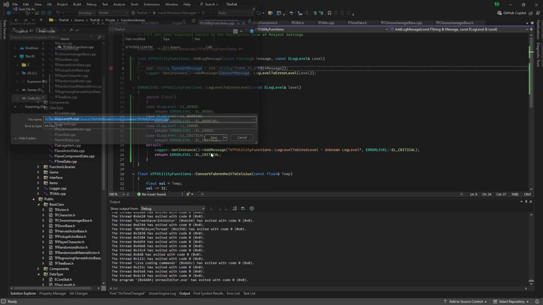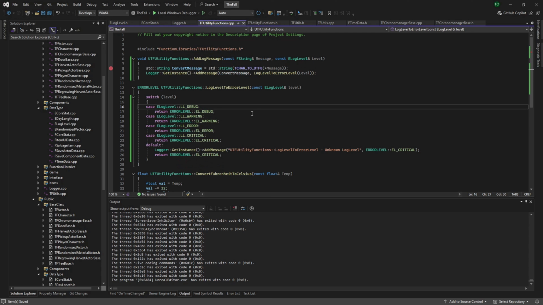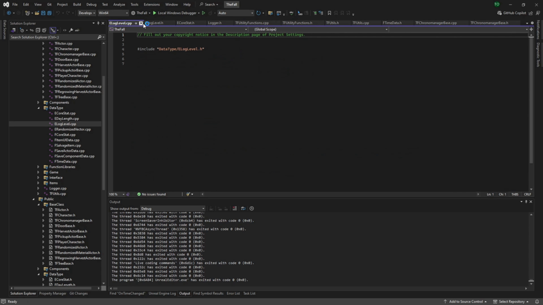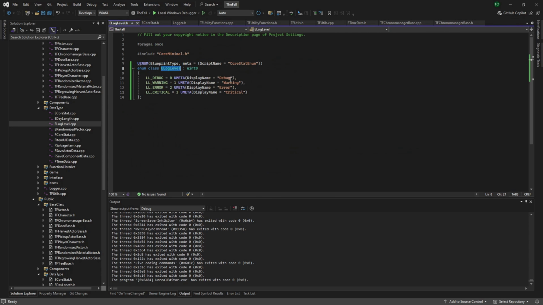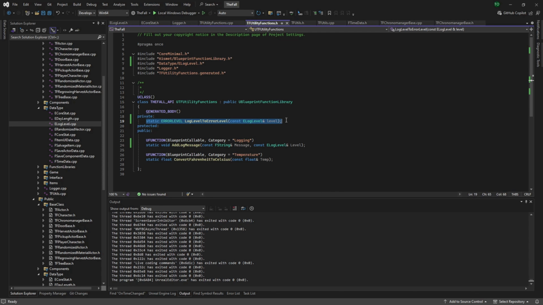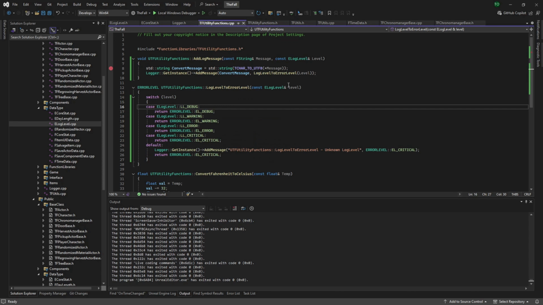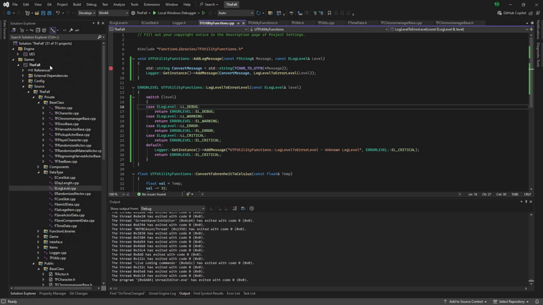But just to walk through what we've done, we have created a new data type for our log level. I want the header, not the source. We've mapped it to, well, given it our UI friendly names. We created a utility function that is not exposed to blueprints. That is going to convert our log level to our error level. And then from there, we created our utility function for adding the message. So let's try this one here.